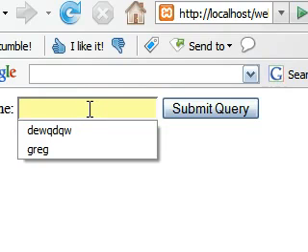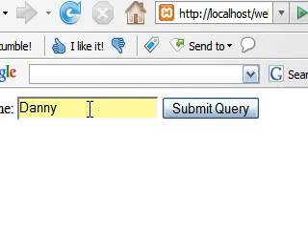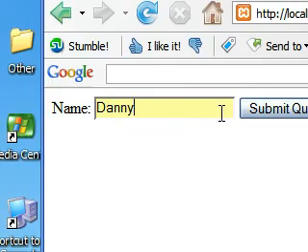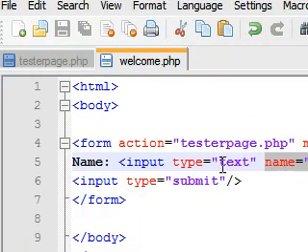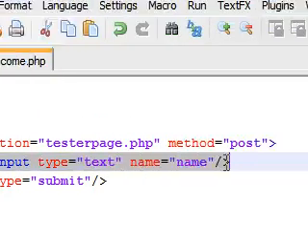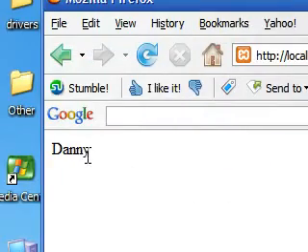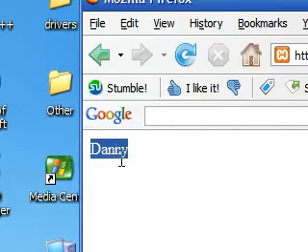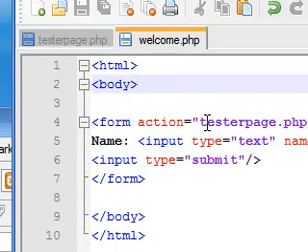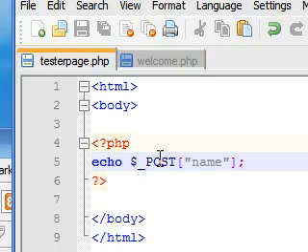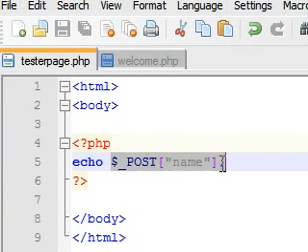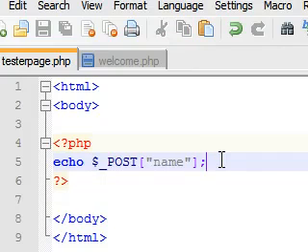Now, let's type in a word for name. Let's type in Danny. What this is going to do is fill in the word Danny for your input and variable name. Now, whenever we submit it, it's going to output the word Danny. Why is that? Because you said go to tester page and echo the variable that you just wrote in for name. And that's how you use a basic post function when doing forms.